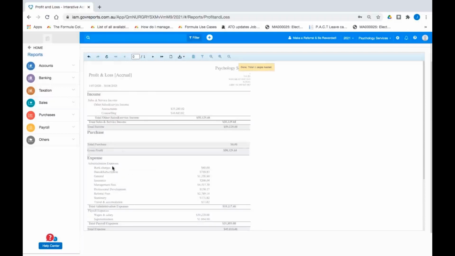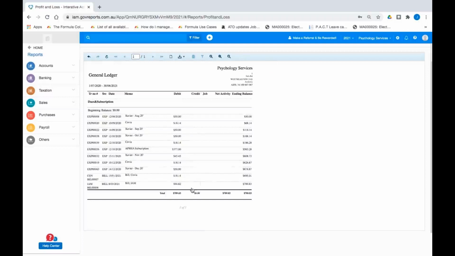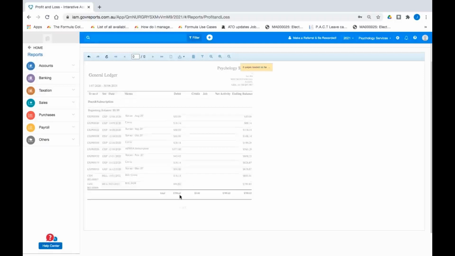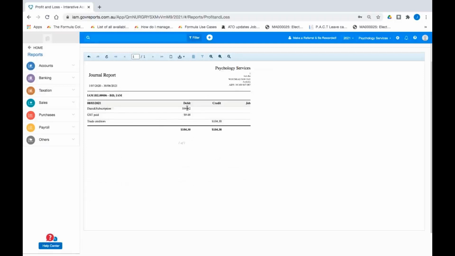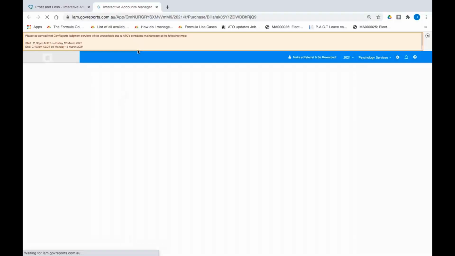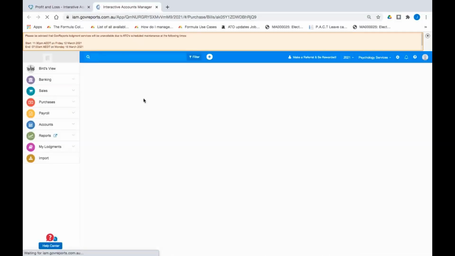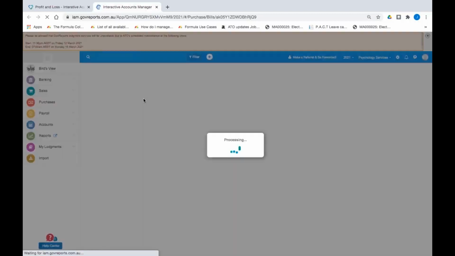So by clicking on the actual account name, we then see the transaction listing or the detail behind the account. And then if we want to look at the source document, click on this IAM, and then we click on the bill here, and that will open up the actual source document for that transaction. So if you want to verify that it has been recorded correctly, that should eventually pop up.